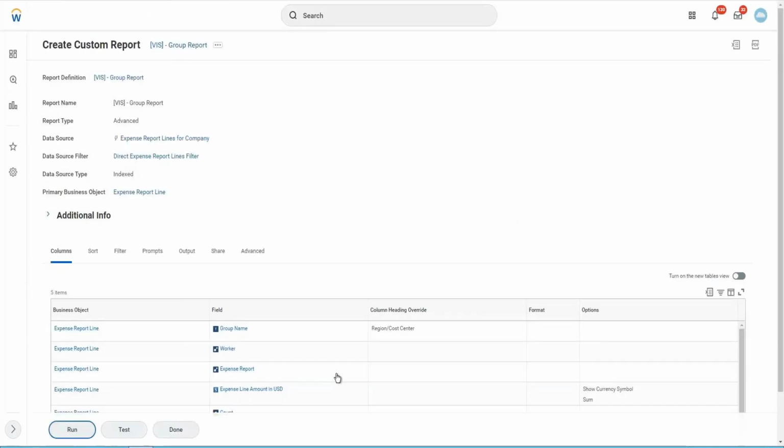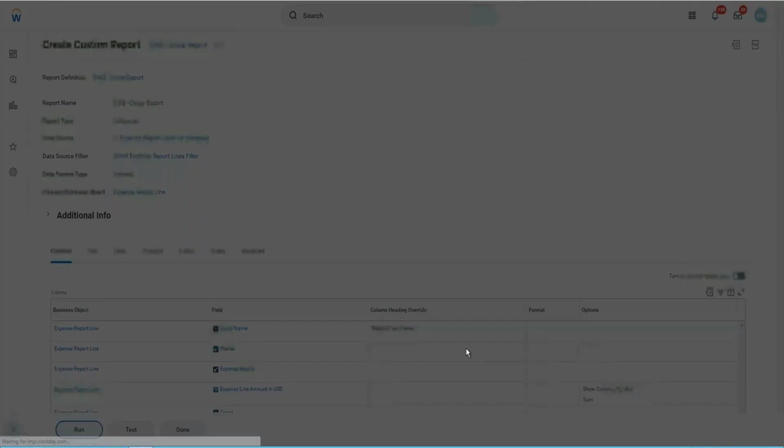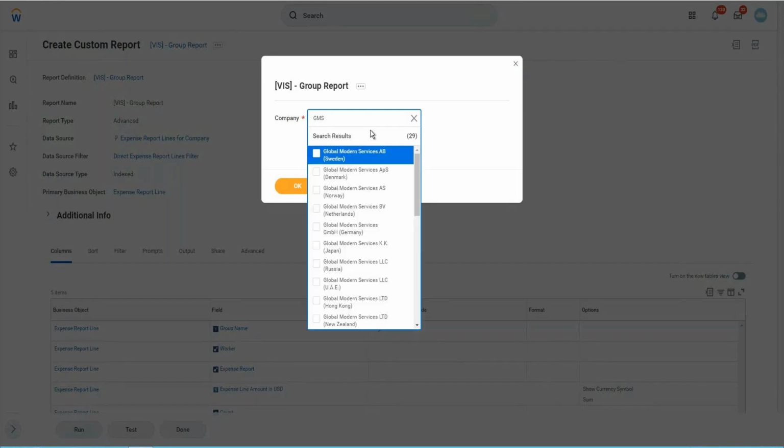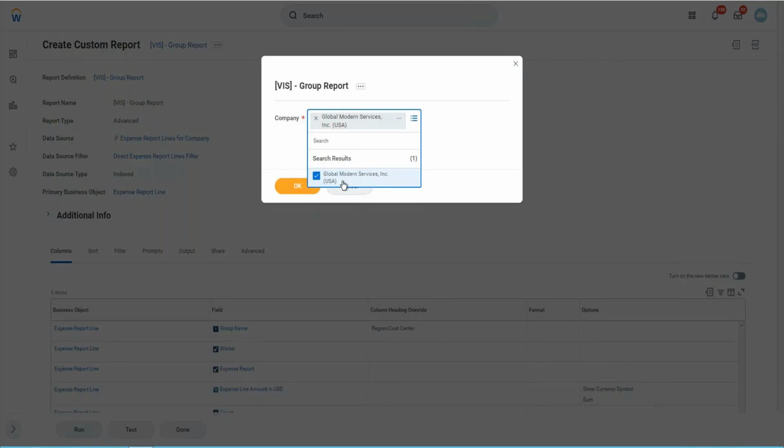So now if I run it, I run it for GMS, US. GMS is actually, in all the learning tenants, we have GMS as a default company.